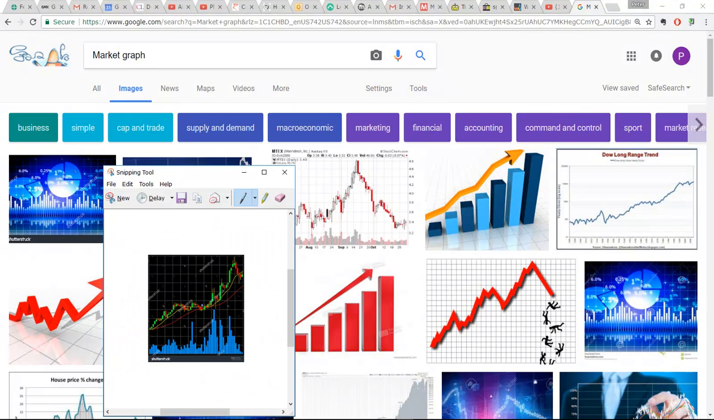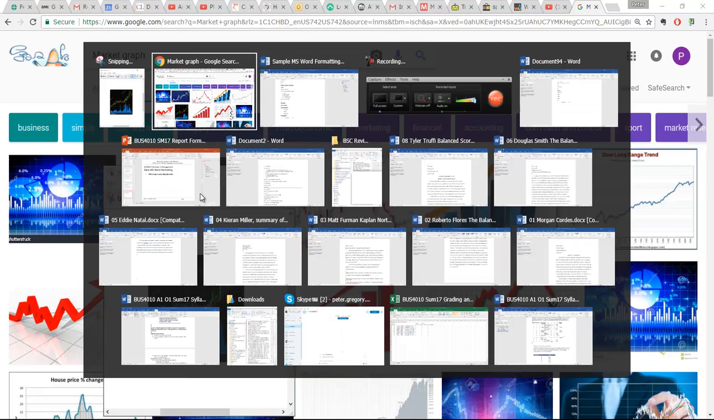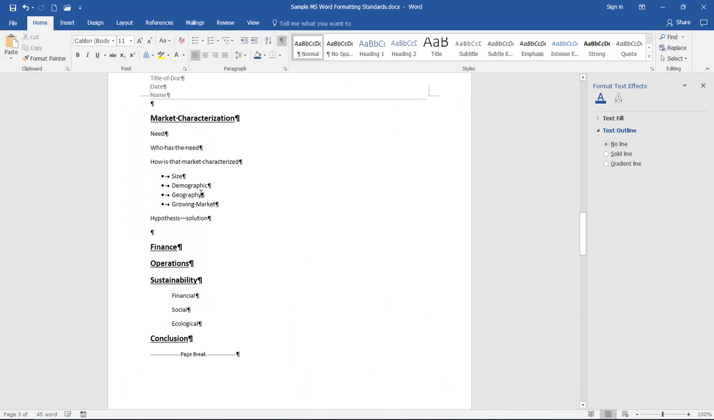Okay, so I grab this image here, and I need to come into File and under Edit, do a copy to the clipboard. I have that on the clipboard. I go back to my document, and now how do we put this in here?